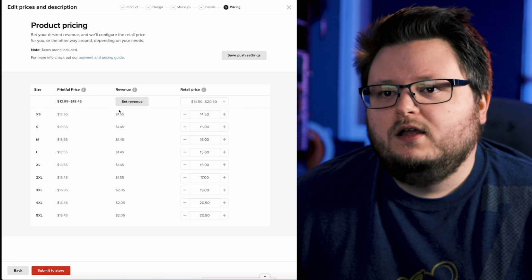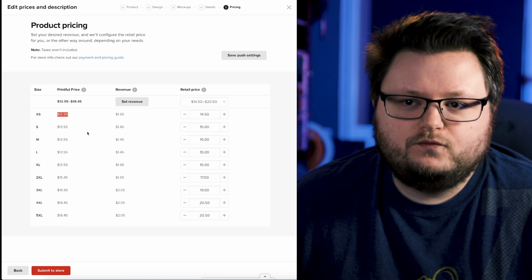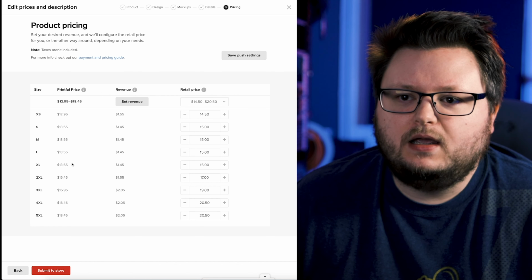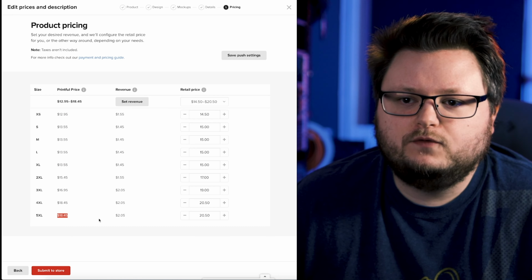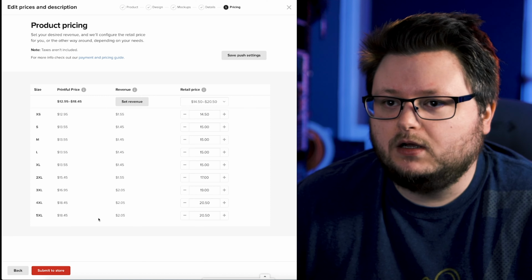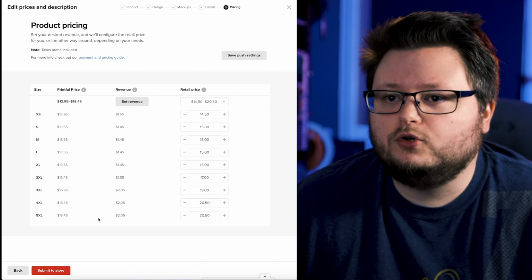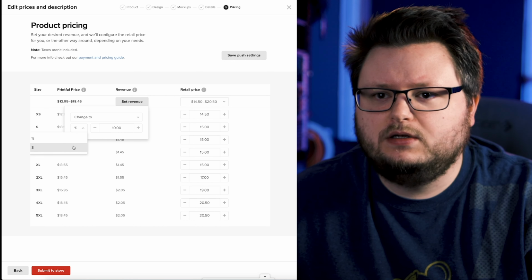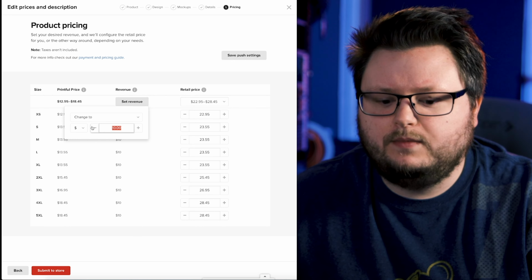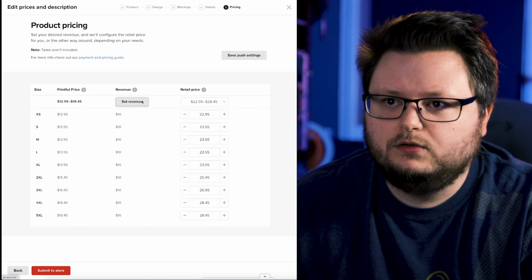So this shirt cost is different for every size. For an extra large it's $13.55, for extra small it's going to be a lot cheaper, and for the 5XL it's going to be a lot more expensive. That's just what you're being charged per item. Now you get to choose your revenue. You can do it by percentage or by dollar amount. So if you want to make $10 a shirt, you can just set that there.